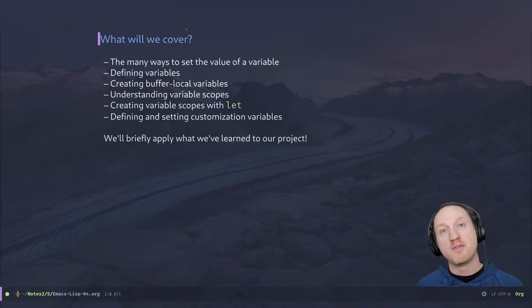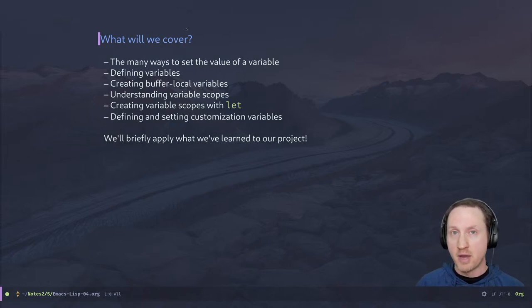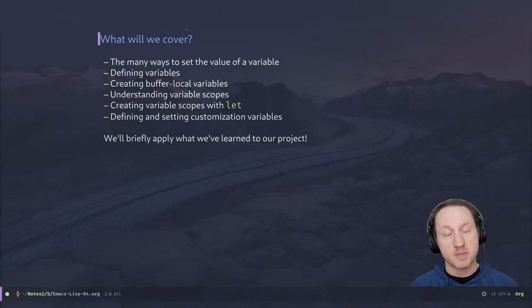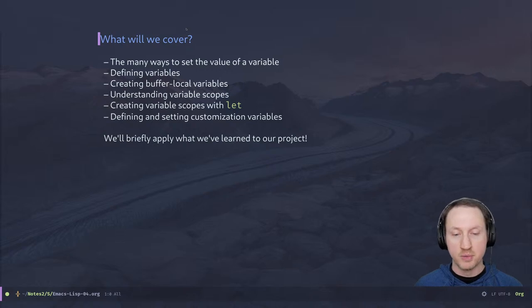It's a unique feature of Emacs Lisp compared to other languages, because Emacs is a Lisp environment, but it's also a program that has buffers and lots of other concepts. So buffer local variables are an important concept to Emacs Lisp. Also, we'll talk about variable scopes and dynamic scoping. We'll describe what that is and what it means. And then we'll talk about the let expression for defining variables. And we'll also talk about customization variables, because that is something that you will encounter quite a lot whenever you're doing customization of Emacs, and also whenever you're writing your own Emacs Lisp packages. So it's very useful to learn about that.